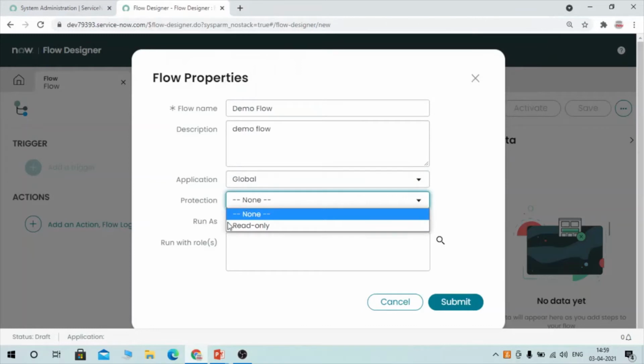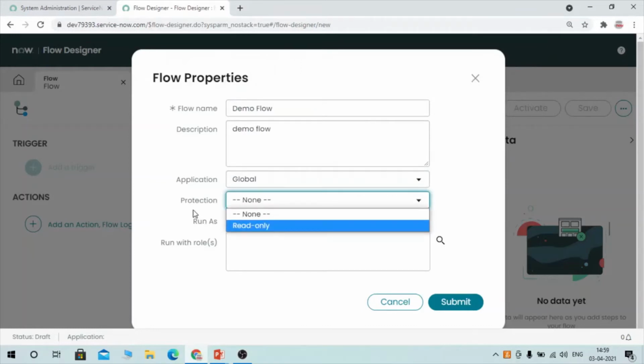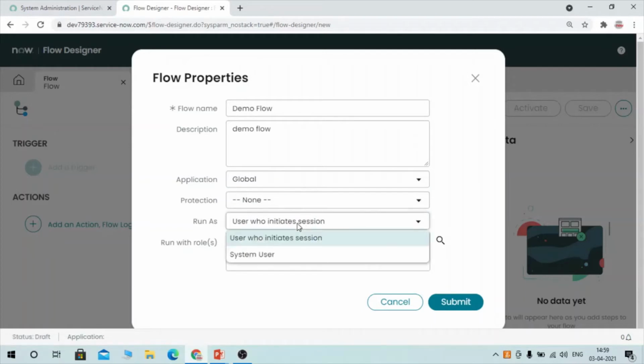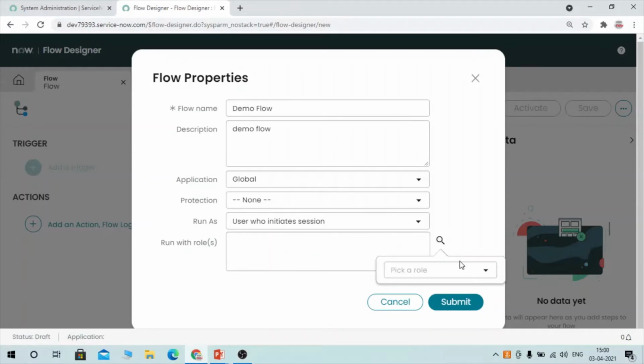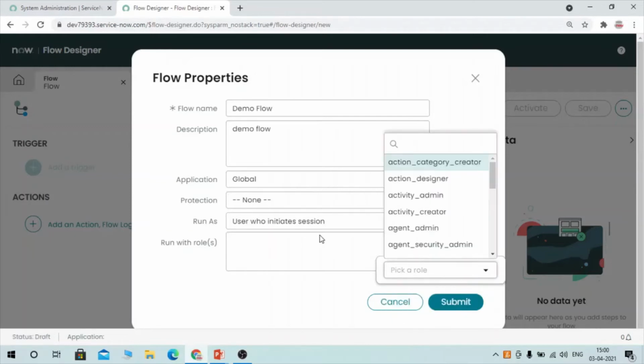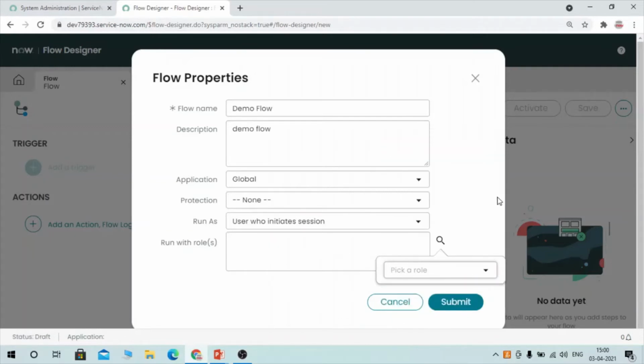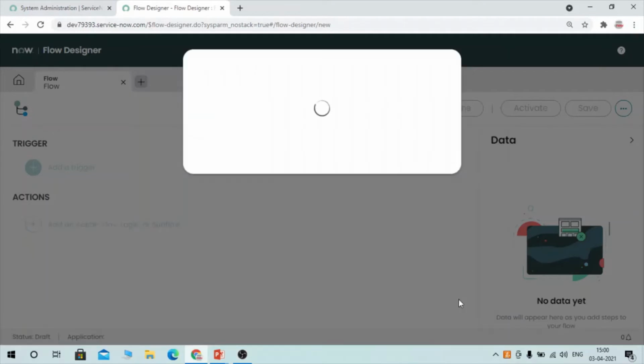Protection, again data protection: you can make it read only, or if you want somebody to modify these properties, you should select none here. Okay, and here you have the option to run as the user who initiates the session or the system user. So I'm selecting this one. Run with role, you can define the role. I'm not defining anything. If you have to define one, you can click on it and pick a role from here. So I'm just leaving it blank and submitting it.